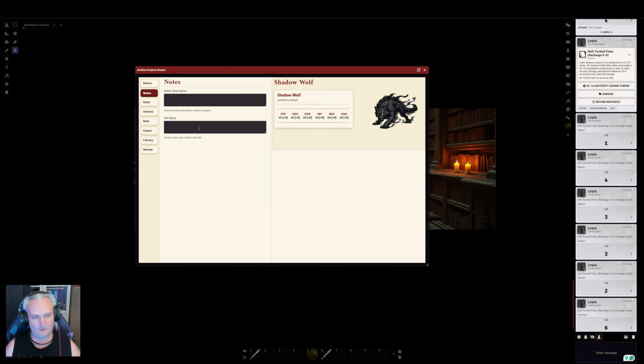We're going to go into some notes. Now we have two different types of notes here. We have a public description, which is what the GM would read to their players when they encounter one of these creatures. And then we have GM notes, which are the private notes for the GM only. Yes, I created these in advance, and I'm going to copy paste for speed.